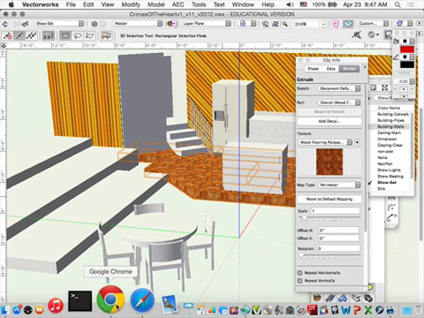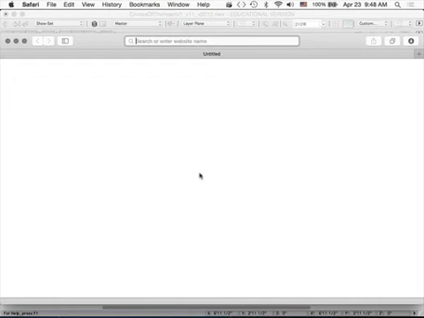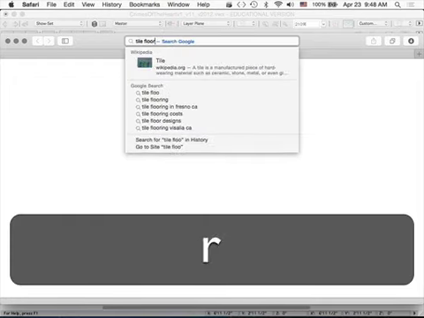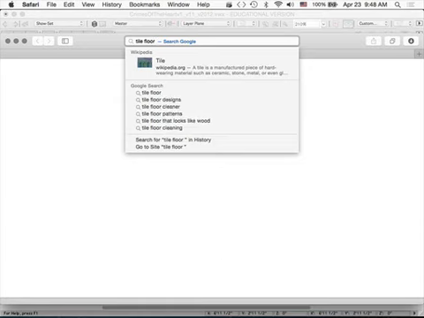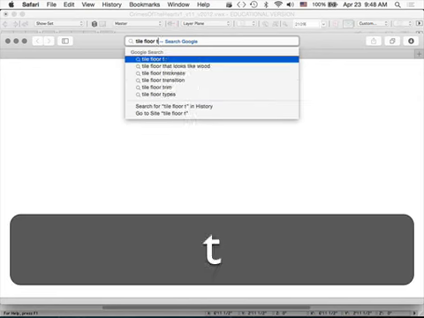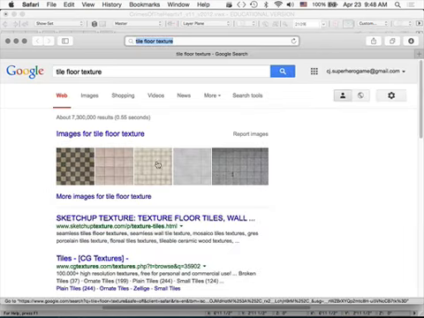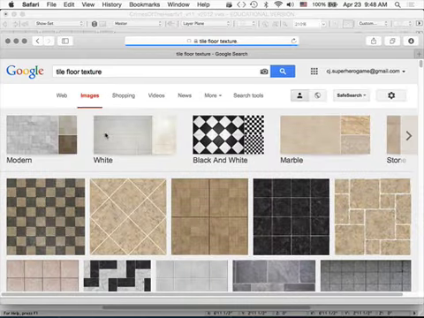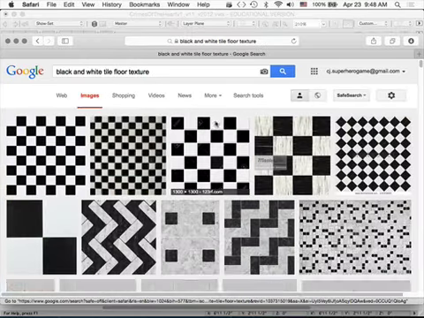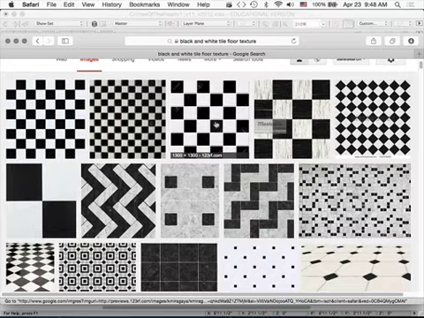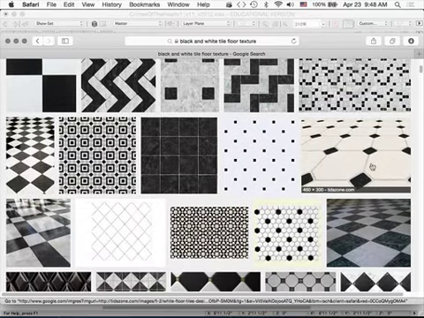Let me go find... you know what? This is a kitchen. It should have a tile floor. Okay, so I can do tile floor. Texture, and images. Ooh, which one of these is my tile floor? Would this be a good choice?